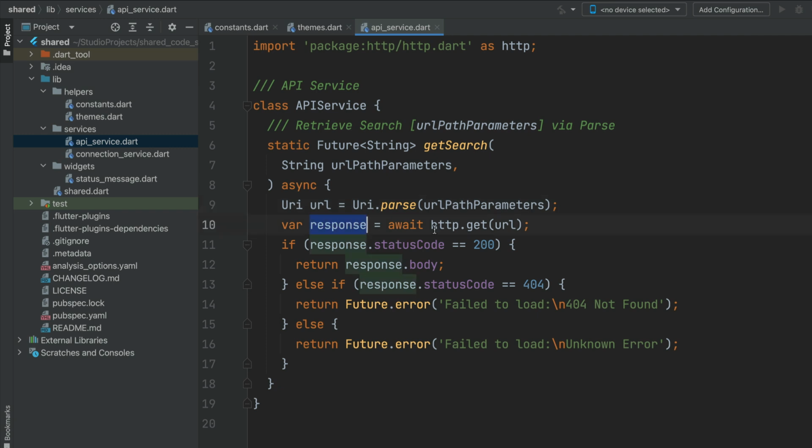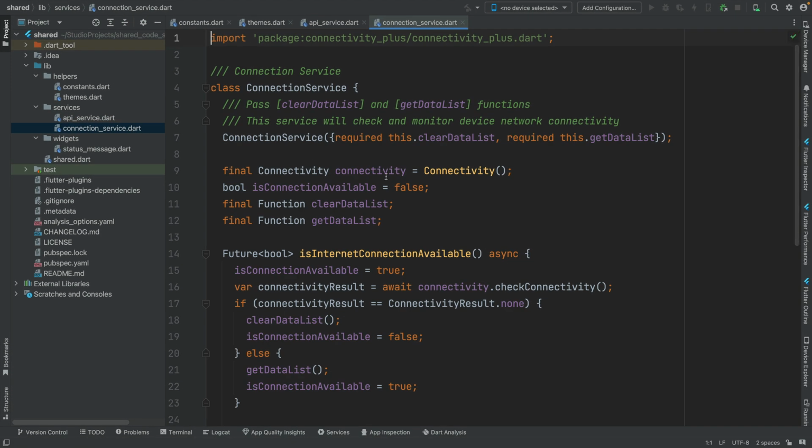And then we're going to get a response by calling the HTTP get of that particular URL. And if the response status code is 200, we'll just return the response body. If it's got an error, then we'll return just an error. Let's look at the connection service, which uses the Connectivity Plus plugin.